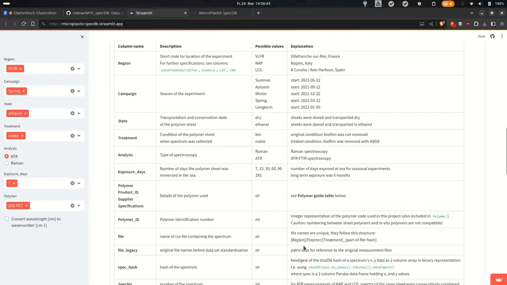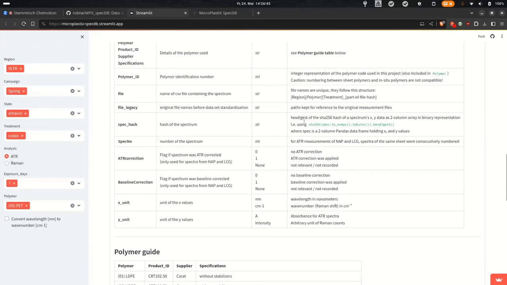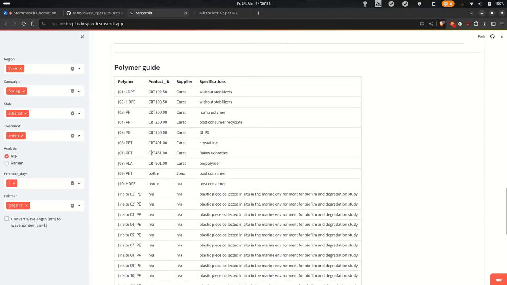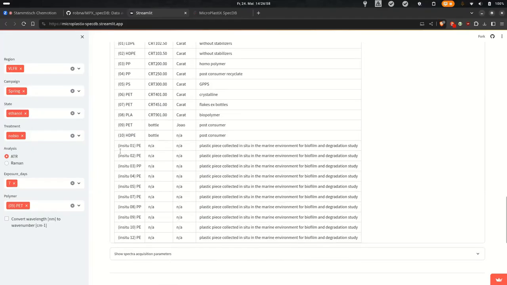But with this guide, you can get an easy overview, and it will give you all the different possibilities that you will find here. It also has a polymer guide, because the polymers here are just listed as numbers, but each number stands for a different polymer, and some are also called in situ in the number. This is because some were not exposed in this way, as I showed in the presentation, but some partners also collected what they found on the spot, and this was also analyzed. So they are marked with a different tag in this case.